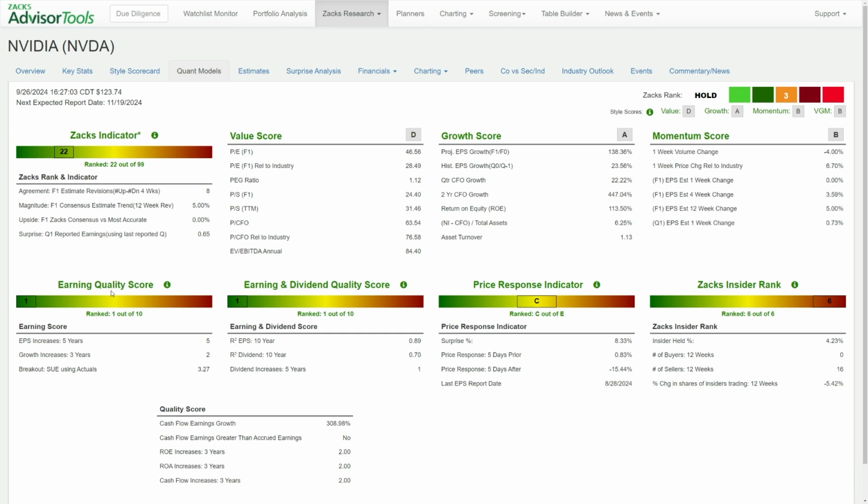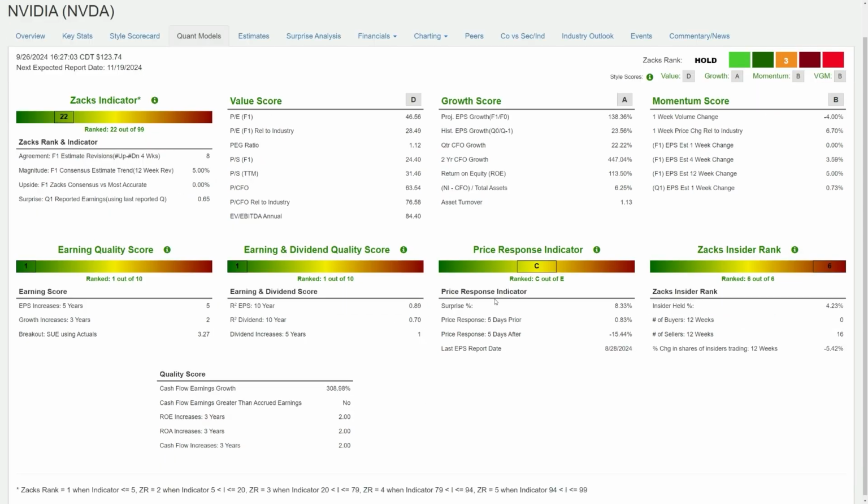Furthermore, you have some more long-term ratios and scores here in the earnings quality, earnings and dividend quality. Price response indicator looks at price movement before and after an earnings release. And the insider rank, which tracks buying and selling activity by insiders, as well as just broad holdings by insiders. So these are the various scores that you could also consult to further add to your analysis when looking at an interesting stock. And these are all the inputs for them, so it's relatively transparent and allows you to look at some of the more relevant metrics for your analysis.